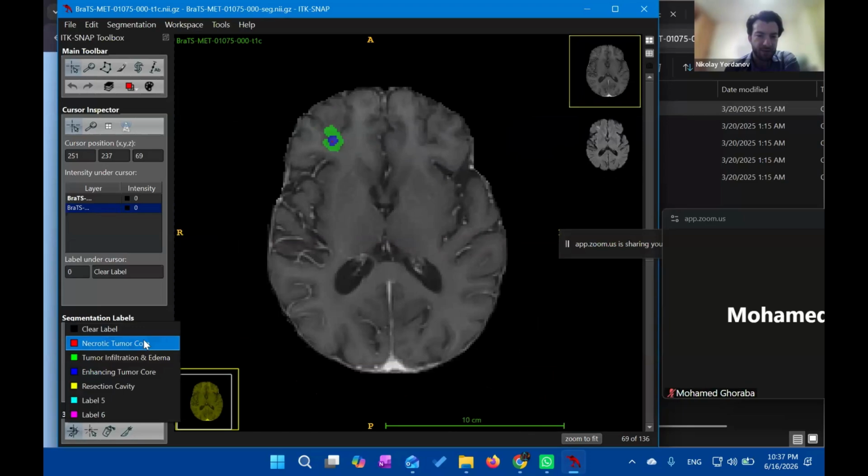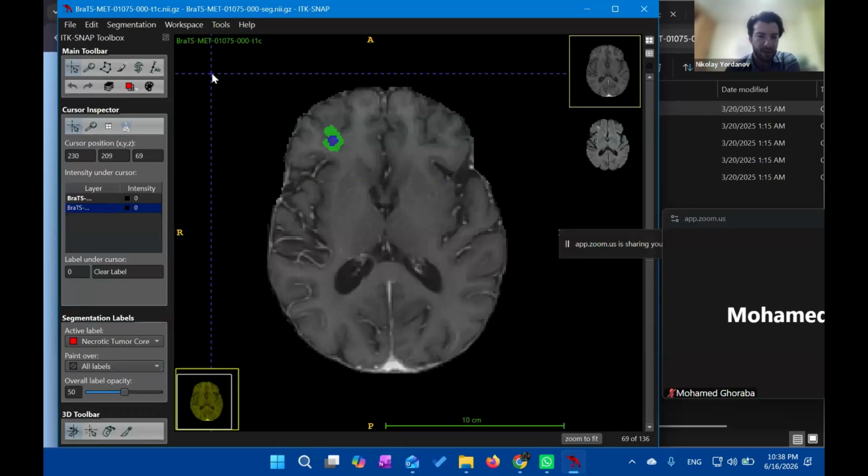So I loaded this label definition. Basically what it does is it takes a label and puts the name here. So it's just for the sake of your convenience. And you can see, as I showed you earlier, red is the necrotic core, green is tumor infiltration and edema, blue is the enhancing portion of the tumor.